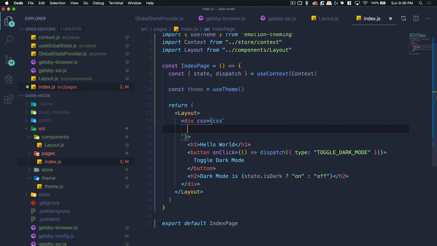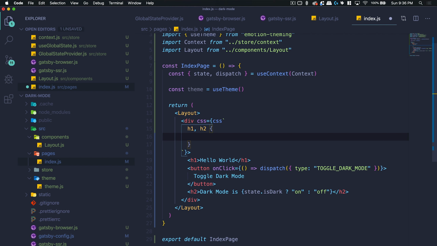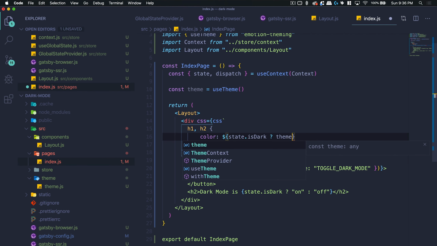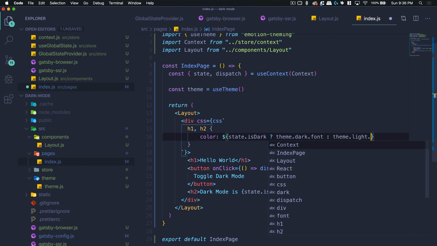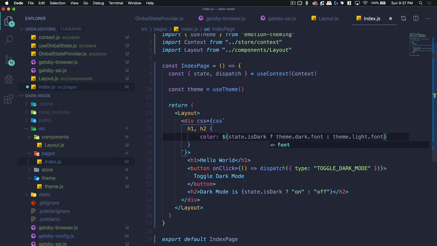So we can say h1, comma, h2. And then we can pass styles here. And the one we want to set is color. And just like before, we want to write a template literal here that looks at the state and then sets the value accordingly. So let's go ahead and write our template literal. And that's going to look at state is dark. So if that's true, we want to use theme dark font. If it's not, we want to do theme light font. All right, so let's go ahead and save that.